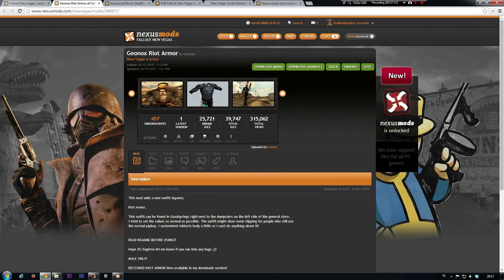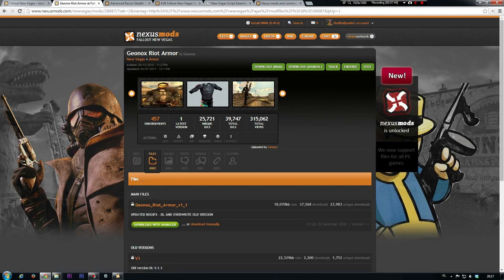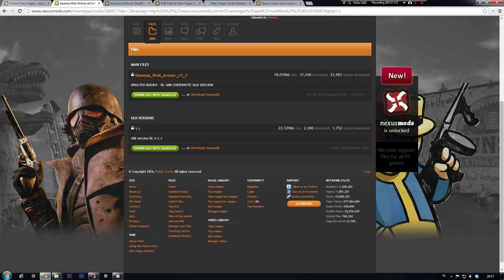So the next part is actually downloading the mod. You click on files, and then you need to download the main files. As it says over here, here are old versions. If you're not happy with the current version, you can still download the old version. But for the most part, the main files are the ones you will need. Now, you have two options of downloading: download with manager or download manually. Download with manager is going to open Nexus Mod Manager and it will start downloading the mod and installing it. Well, it will appear in your list of mods.